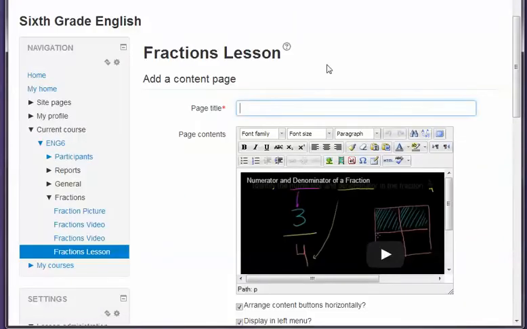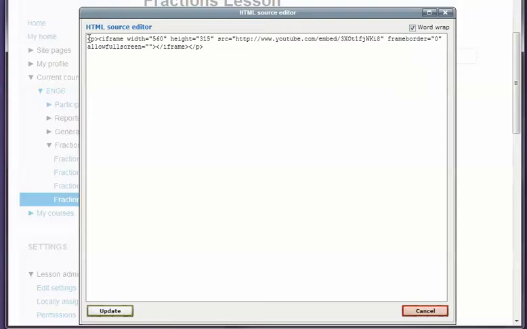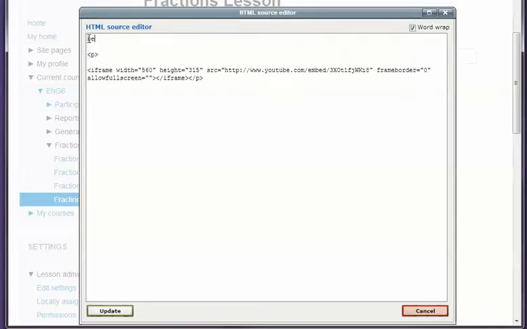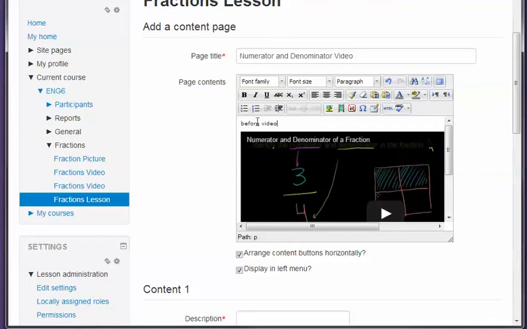into the course, and we're going to create a title. So we're going to say numerator and denominator video. Okay, and then we're going to click in here, and if you click on HTML, it may be easier to type before the video. So this is before video if you can't click in there. So we're going to update. So now I'm able to click in here above the video. We're going to say watch this video.